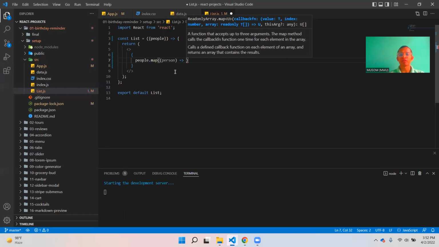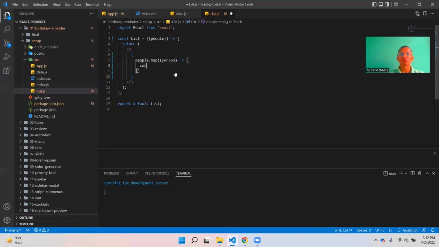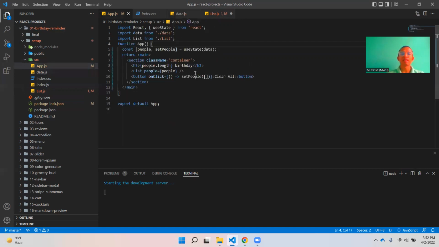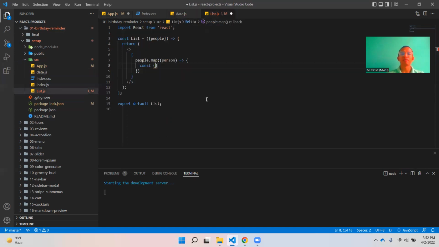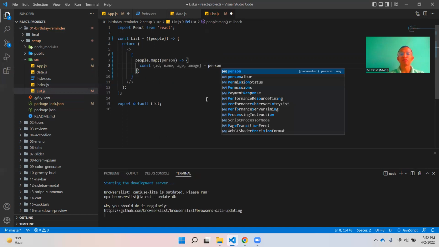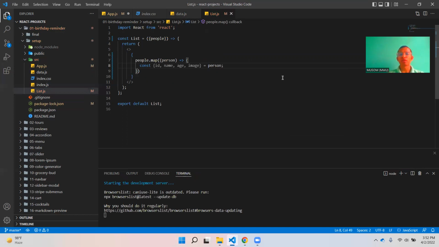And what is next? Here a constant. This person has all the data, so I want to destructure it: id, name, age, image. Those things are coming from where? Person. Okay, good. So it is done.